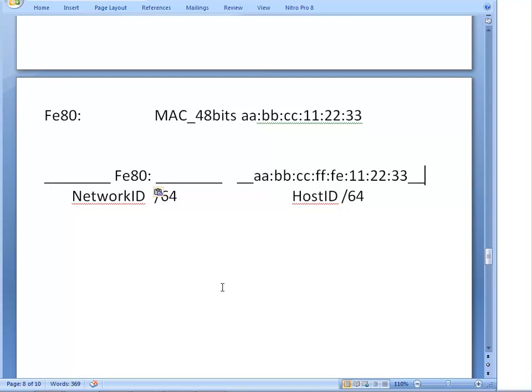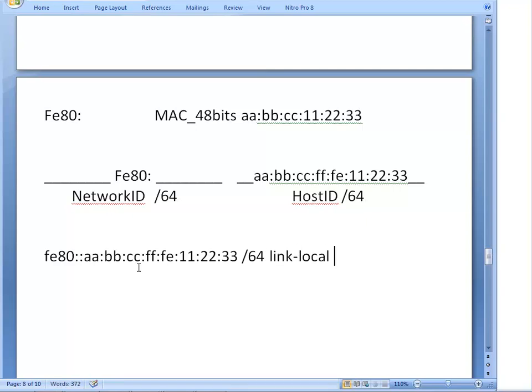It has configured itself. From the information that it has, it started with FE80 and used its MAC address to come up with the host portion of it. There you go, /64. And that's called a link-local address. All the network devices are going to assign themselves a link-local address.